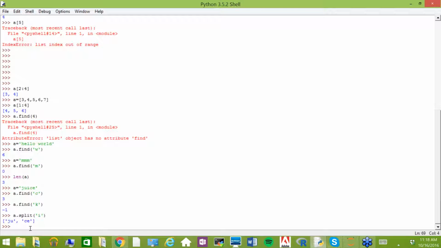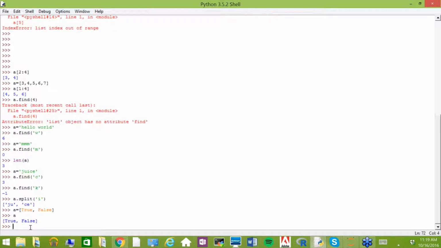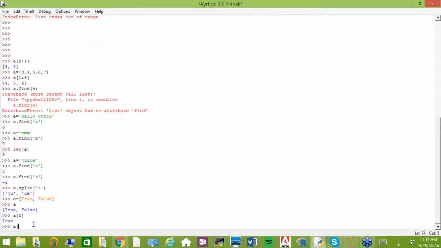Tanvi has a question. Can a list have a Boolean value? Yeah, of course. So it can have true, false. So yeah, you can have that for sure. So a of 0 is true and a of 1 is false.